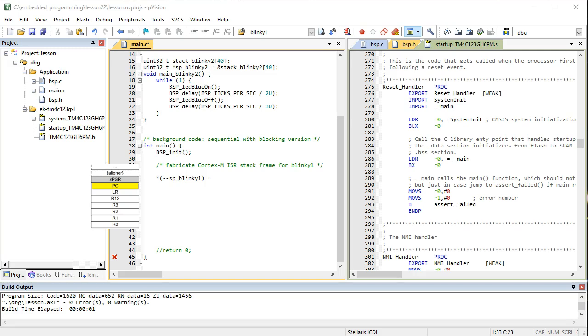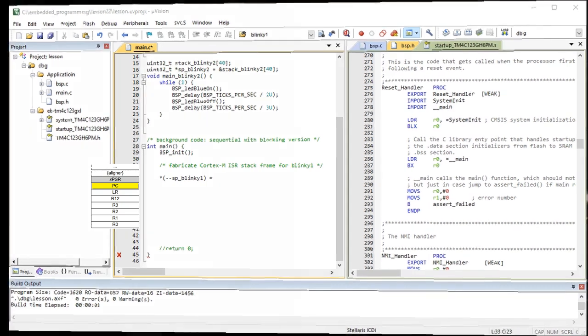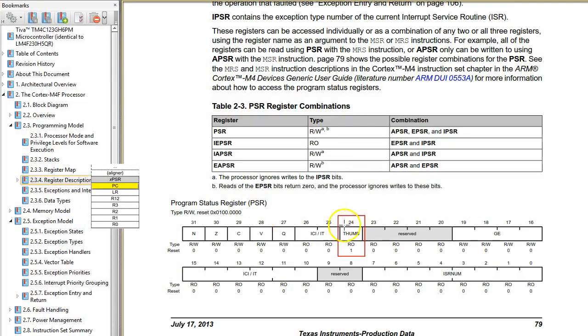Therefore, to add a new stack entry, you first decrement the stack pointer to get to the first free location, and then you dereference it to write a value to this location. The first value you write is the fabricated program status register, in which you need to set just one bit, number 24. This bit corresponds to the thumb state of the processor. The Cortex-M processor cannot really be in any other state, such as the ARM state, but for historic reasons, the XPSR register must have the thumb bit set.